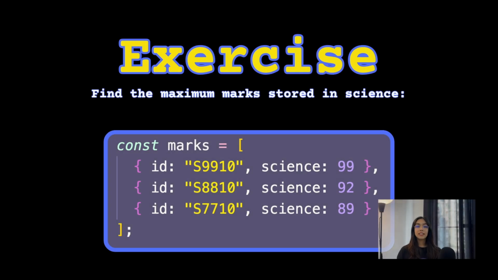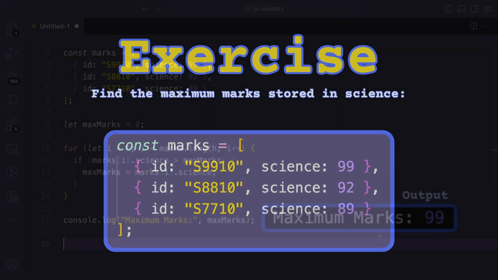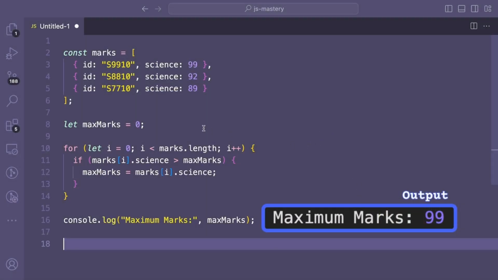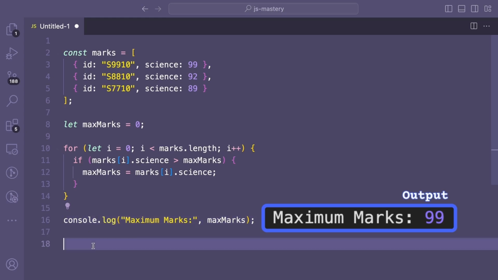What if I ask you to find the maximum marks scored in science within this list? So again, you would do something similar. Instead of creating an array, since the final result I want is just the maximum marks, you will still create a traditional for loop. You will check for every element at each index of this array. If marks[i].science is greater than max marks, then update max marks to be marks[i].science. And after the for loop finishes, you will have the maximum marks stored in max marks.